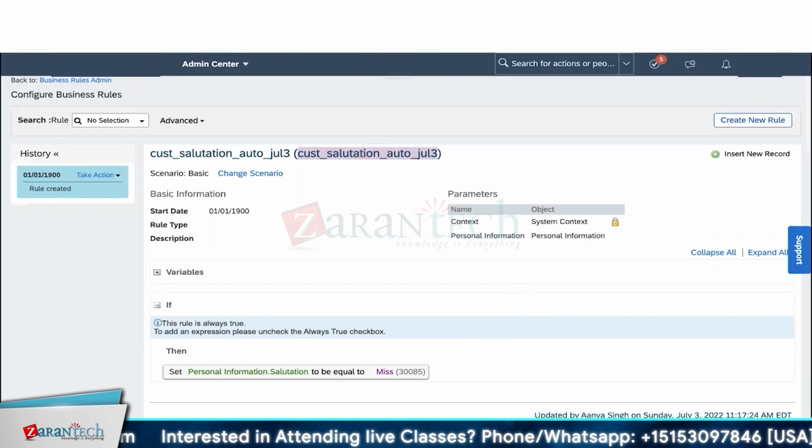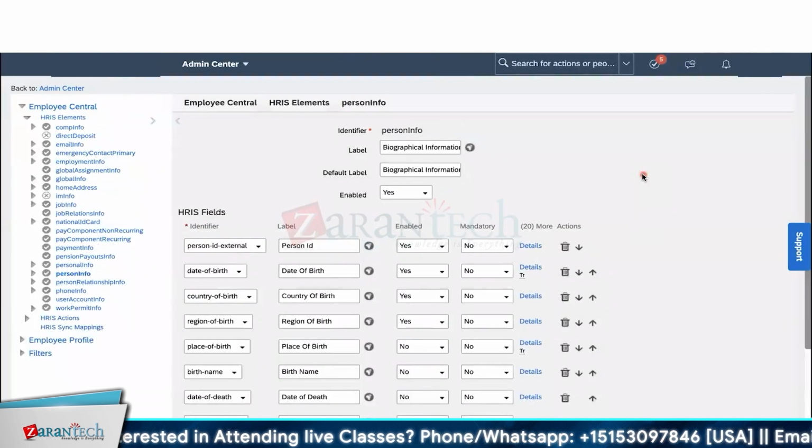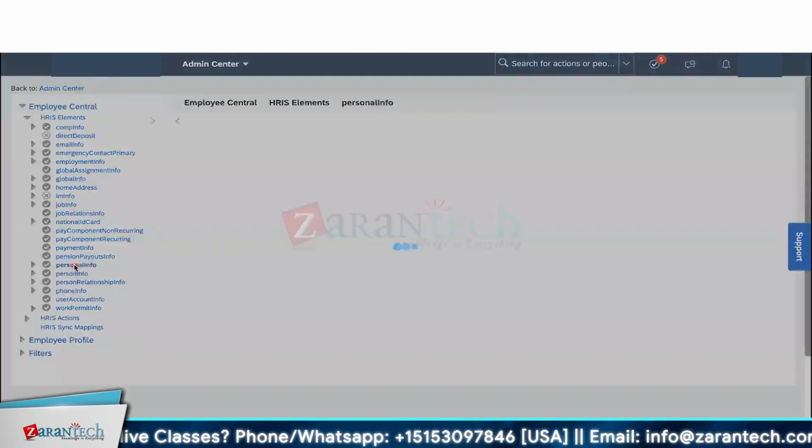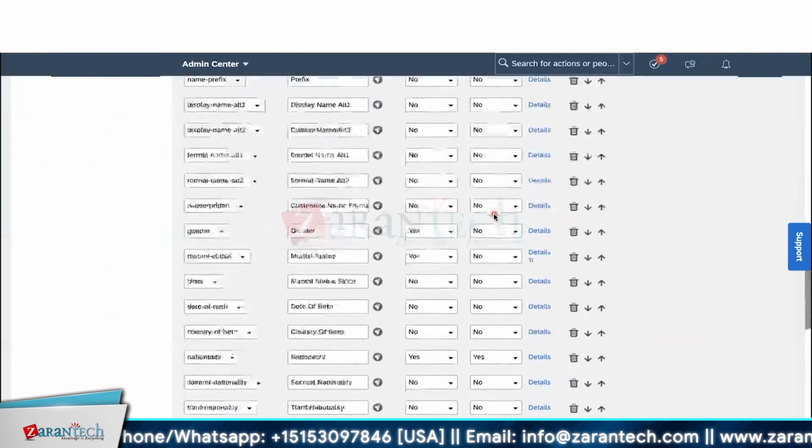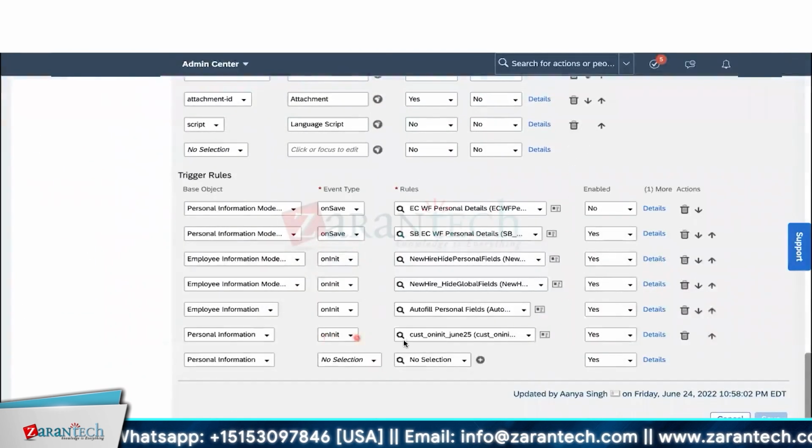So where should I connect it here, guys? In which portlet and where? Personal information. Personal information portlet. Is that a field level or a portlet level? Portlet level, because that event itself, the on init event, is available only at portlet level.